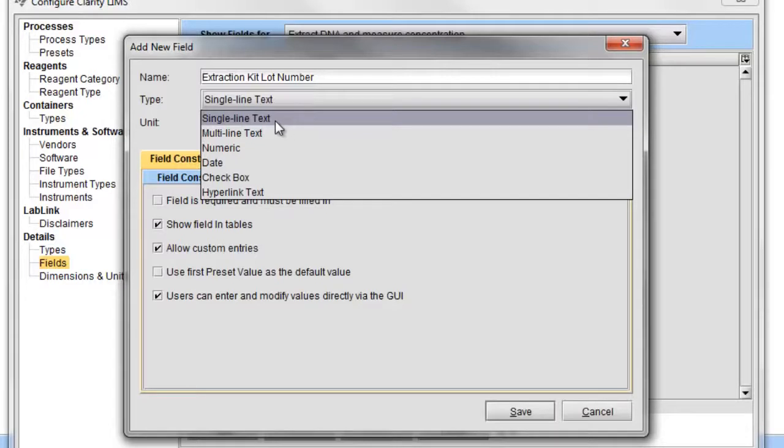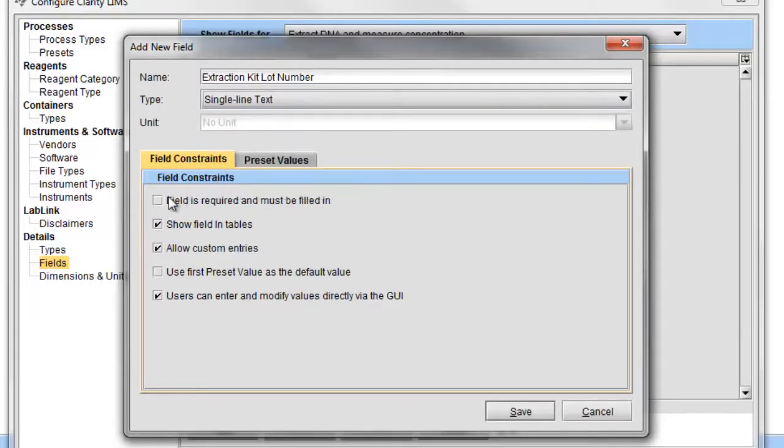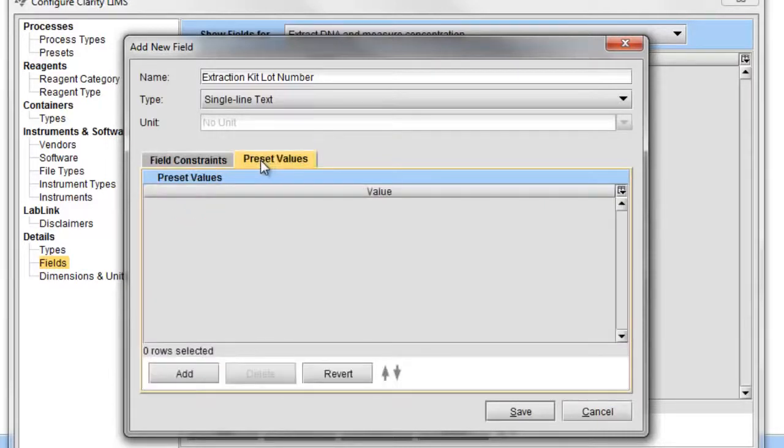If we keep this as a single line text, we can also specify these properties of the field. For example, making it required will require the user to enter value into that field when they're running this process. If you do not want to allow custom entries, you can use preset values and define a list of drop-down values so that users will just need to pick from the drop-down menu.